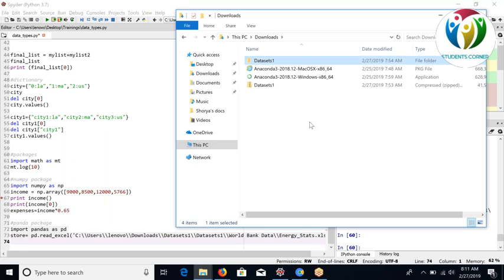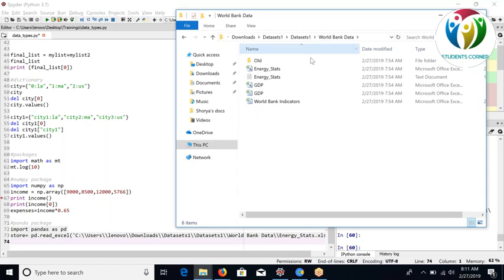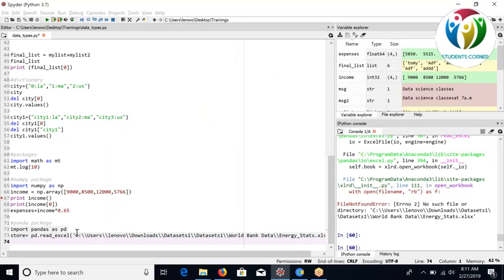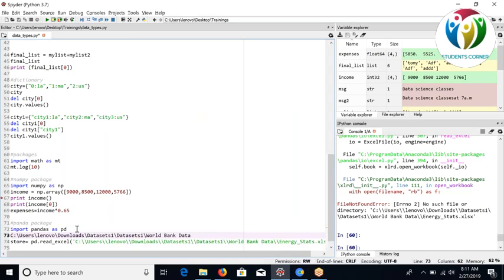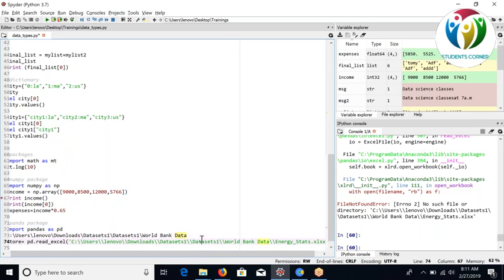Okay, now double click on it. World Bank data. Now copy this entire path. Let me see once again. Yeah, copy this entire path. Okay, let us check Lenovo downloads dataset one. Okay, that's perfect. Remove that path again, the one which you copied now. It looks correct only.